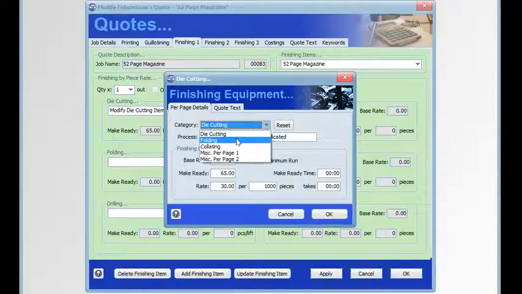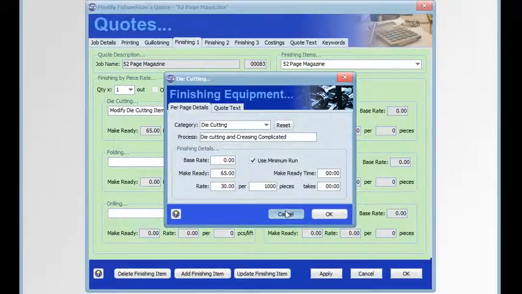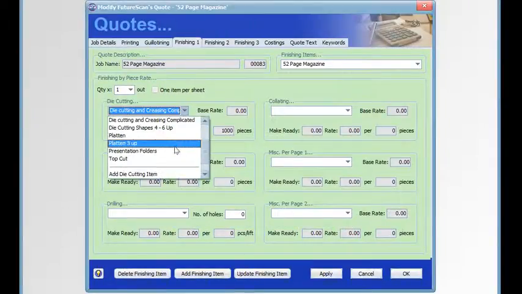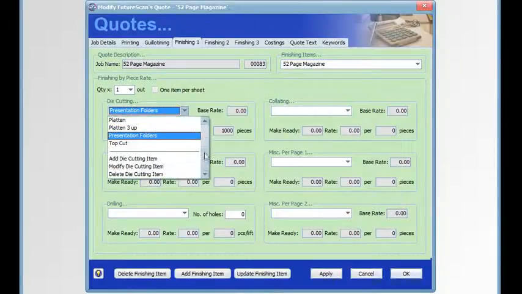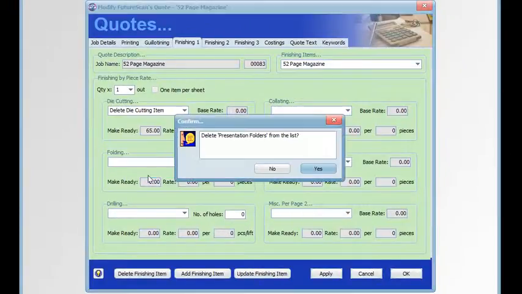That can be helpful if you've got two items that are on the one drop-down menu, but you need to have them both in the one job, so you can switch it to another drop-down menu so you can have them both selected. To delete an item, again we just first select the item and then choose to delete the item. We'll be asked to confirm that deletion if we wish to delete it.